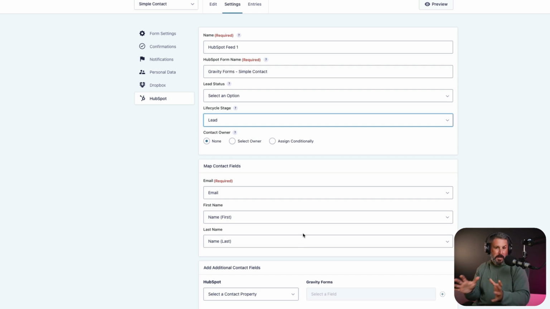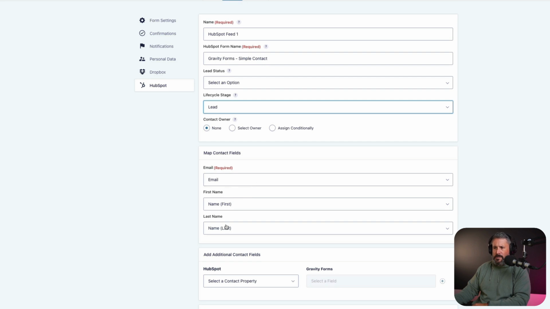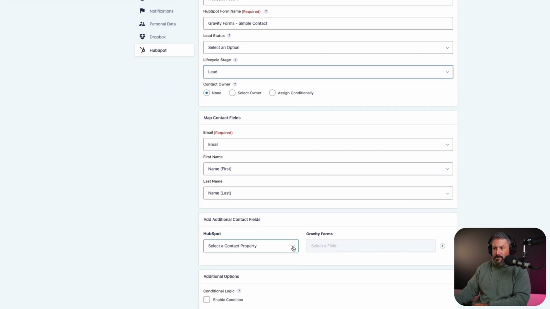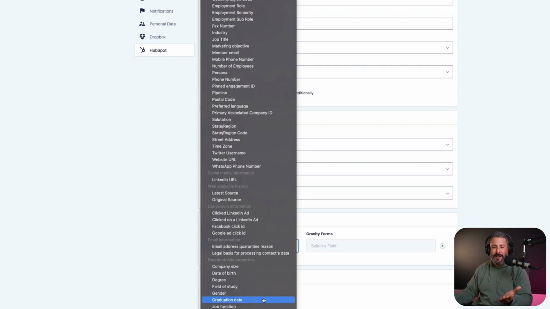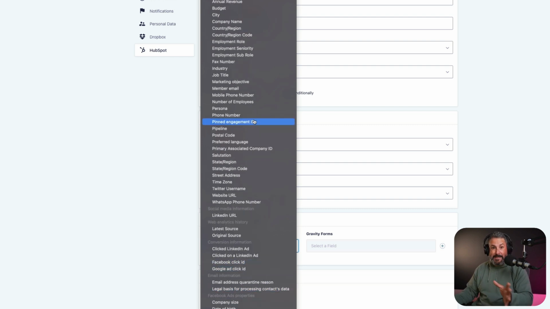This isn't supposed to be a HubSpot tutorial, but it does help demonstrate the feed and mapping fields to a third-party service. So we're just going to leave this stuff default right here: email, first name, last name. And as I was mentioning, there's a ton of fields inside of HubSpot, which is vastly different than something like a Dropbox. And that's what I want to illustrate to you, that the feeds can feel and act differently per add-on. It really depends on where you're sending this data off to.